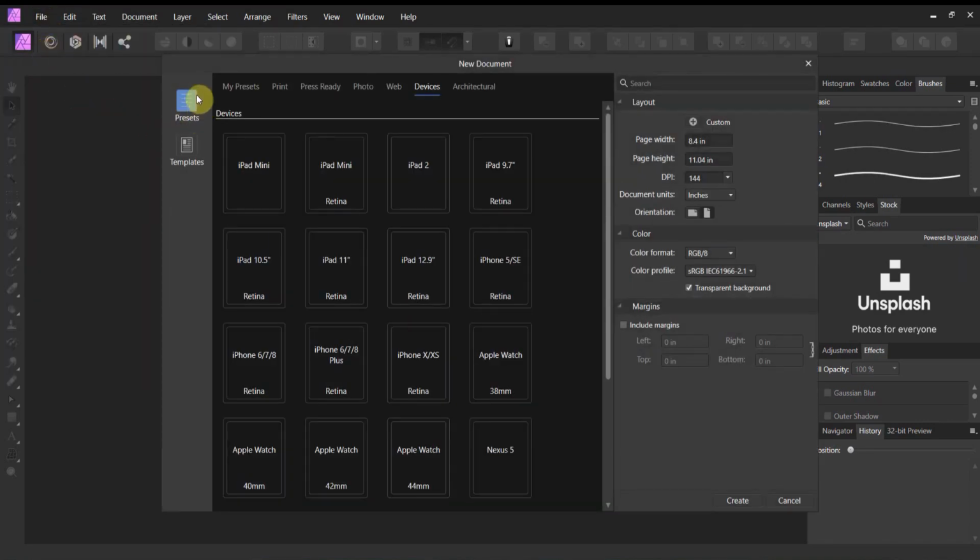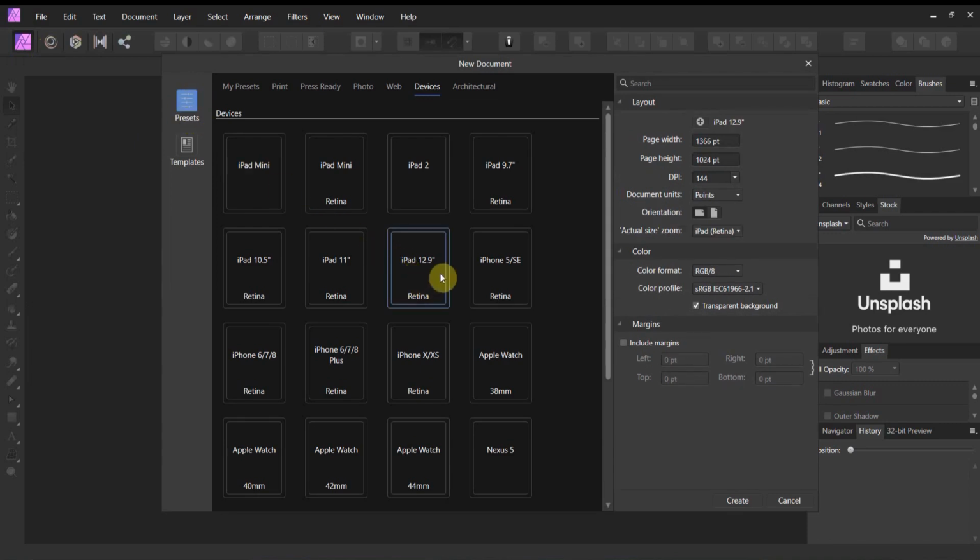So I'm going to go to Presets. I'm going to go to the 12.9-inch iPad, and I'm going to keep the DPI at 144. Notice how this is in points. I want to make sure we're in pixels. So 27 by 20. Let's go ahead and drop this down to maybe, no, that'll work. And let's make sure the orientation is not landscape, but portrait.